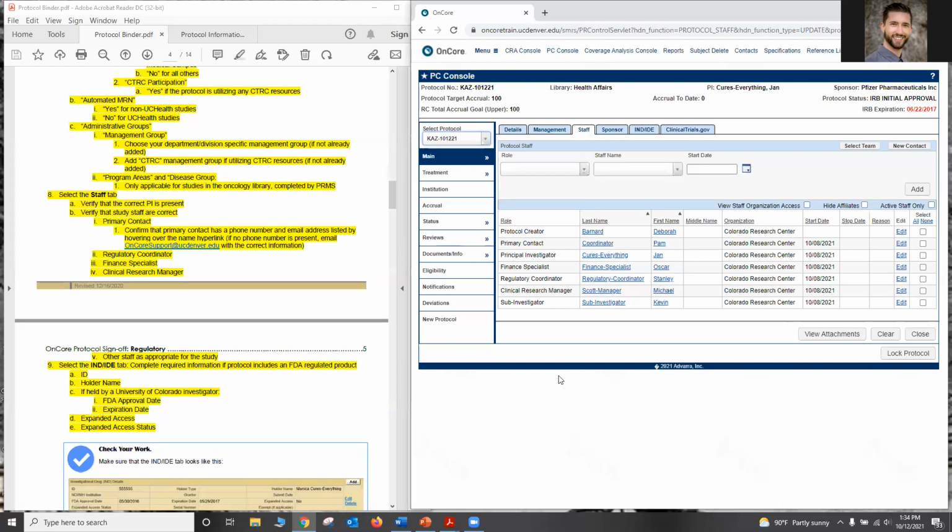So they receive the notifications for sign-offs via email, just like the regulatory coordinator was notified to say that the regulatory coordinator's sign-off needs to be completed. So this also needs to be kept current so that staff in EPIC can view the study and the subjects. So the regulatory coordinator or the clinical research manager needs to add everyone that's not already listed here. So clinical research coordinators, data managers, everyone who doesn't have sign-off duties, they need to be added into OnCore.